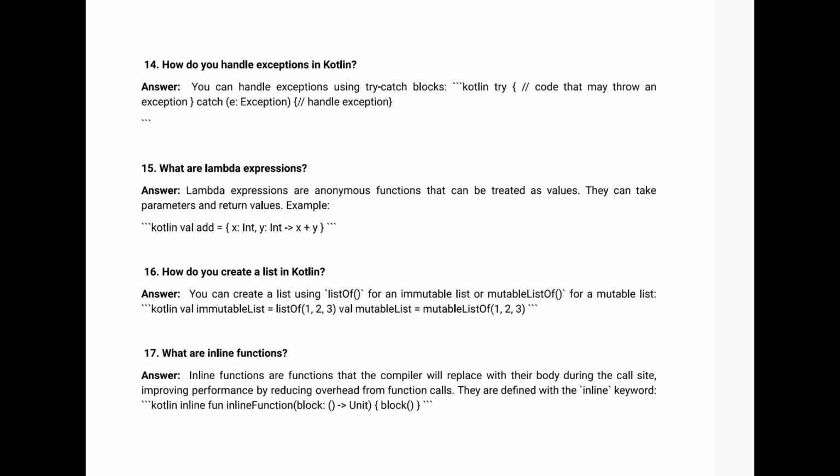16. How do you create a list in Kotlin? Answer: you can create a list using listOf for an immutable list or mutableListOf for a mutable list. Kotlin: val immutableList = listOf, val mutableList = mutableListOf.